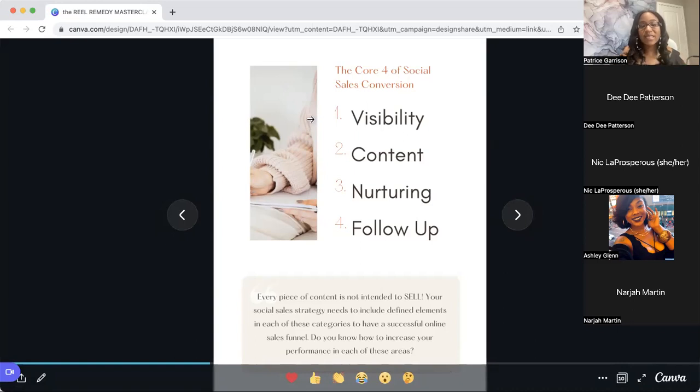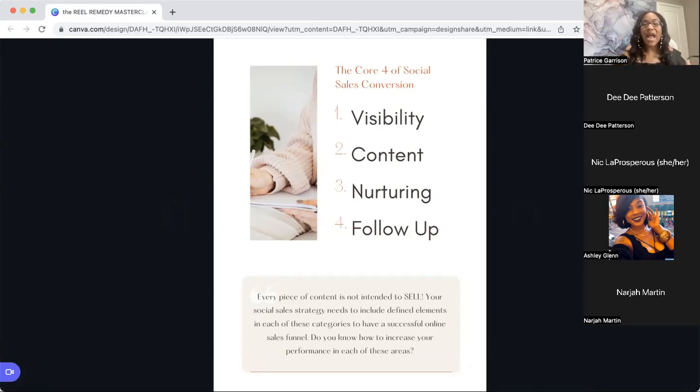So every piece of content, when you are stepping out, is going to fall somewhere in one of these 4 categories, if you really have a comprehensive content plan. Every piece of content is not intended to sell. I know you all know that, but again, I have to say it. We want to make sure that in a whole comprehensive strategy online, you have different elements that are going to highlight and help you meet or fill the gaps of each of these 4 core categories.